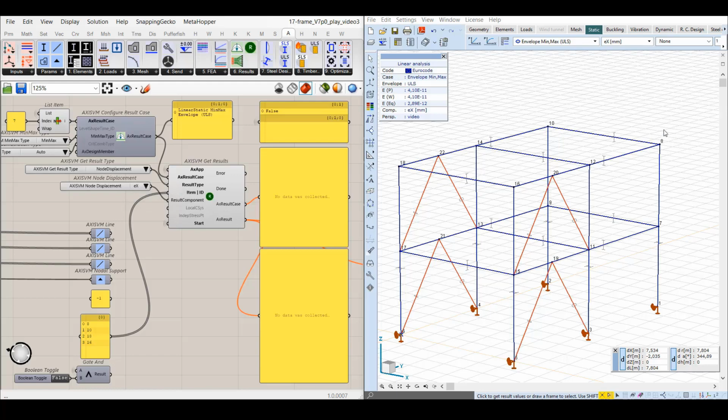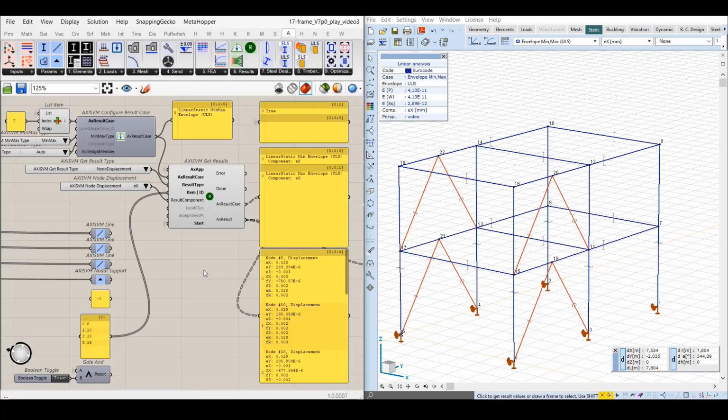First, I use the list of the node IDs of the upper corners, 8, 10, 18, 16, and set the start input to true. I work with an envelope result case, and I request results for both min and max envelope. The results are imported for min and max envelope separately. Therefore, I see that my input result case is split into two result cases on the X result case output.